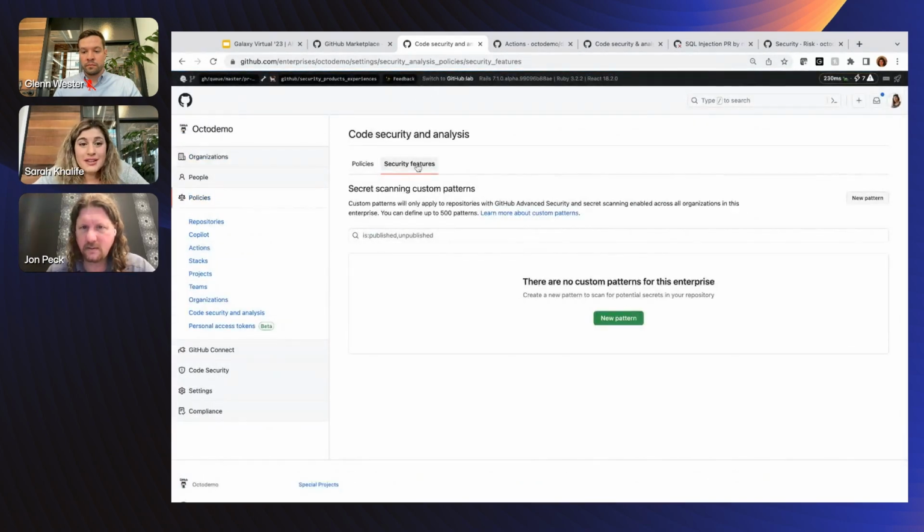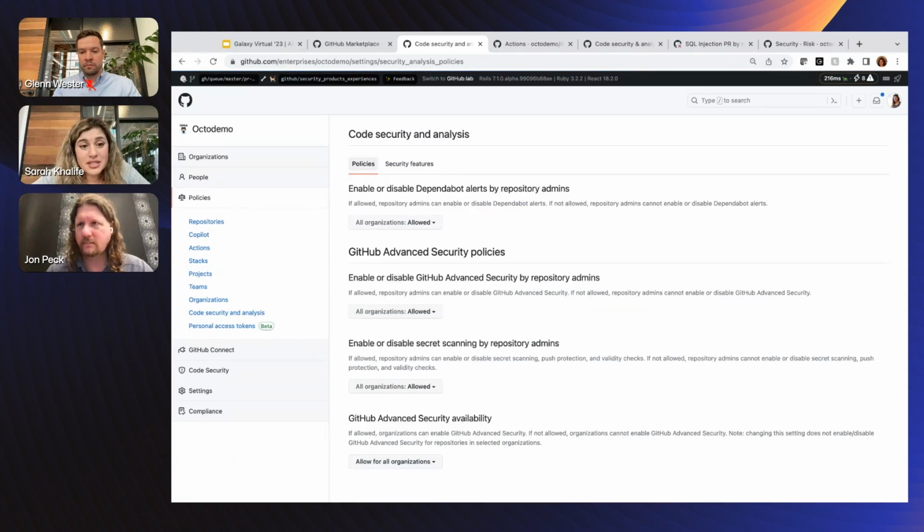And if you dive deeper into the security features, you can actually set up new custom patterns with secret scanning as well across the enterprise. So that's something I didn't really touch on when we quickly went over the secret scanning items. So there are different level policies that you could set up at the enterprise level, at the org level, and at the repository level.